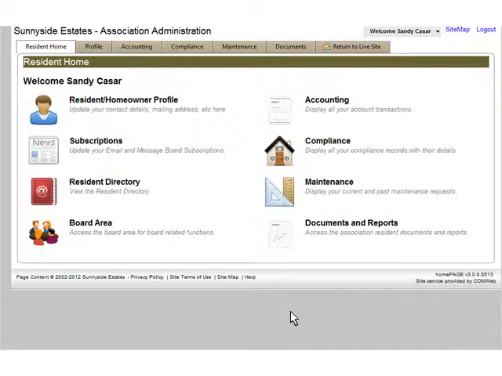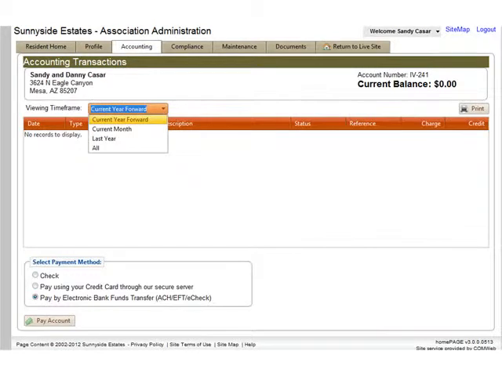You can see your accounting transactions. You can pull them up from the date or the year, and you'd be able to see the description and the charge. You'd actually be able to make a print copy. You can go ahead and pay your account from here using your payment method that you've selected for your community.